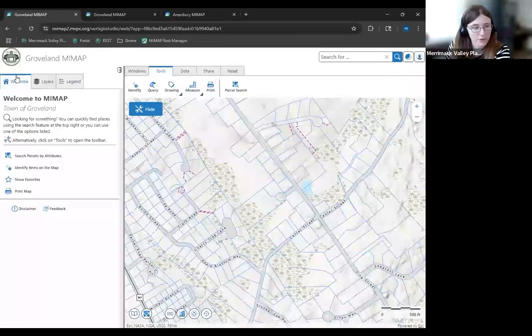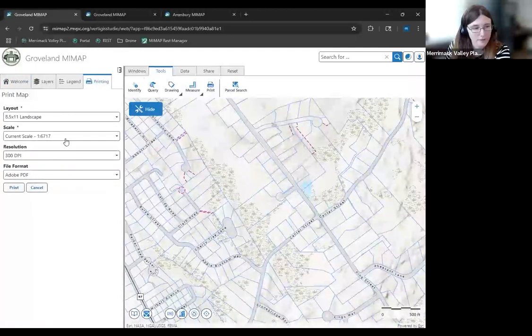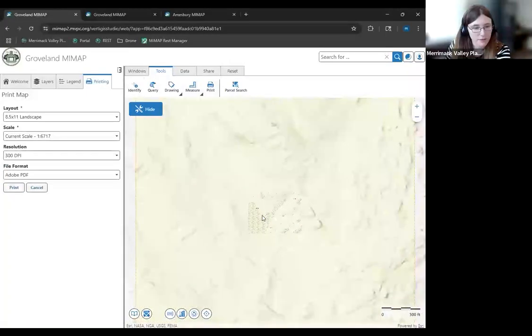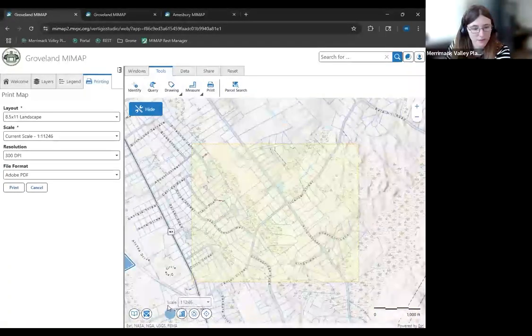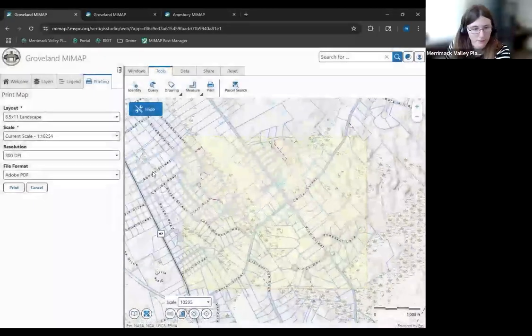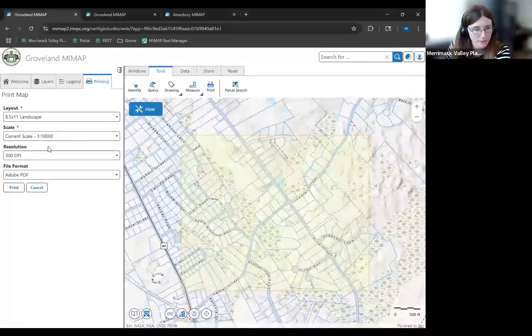Your print is also in your welcome panel here. Printing the map brings up this little print box where you can do different scales. And this scale is also based on your current scale as well. So if you want something very specific, you can enter in your scale here, like 1 to 10,000, and then it'll update it here on your little current scale button. And you can change your resolution and file format. As of right now, because of some issues with the software itself, the resolution is not going to change. It's going to keep to a lower resolution, but most everything else works.